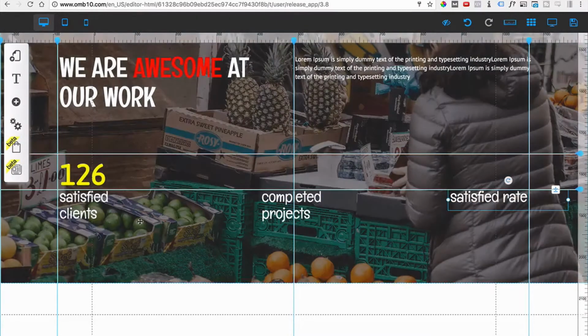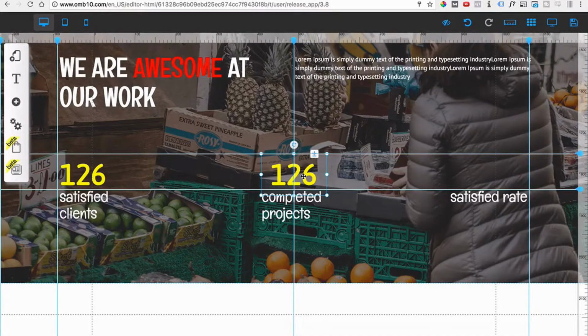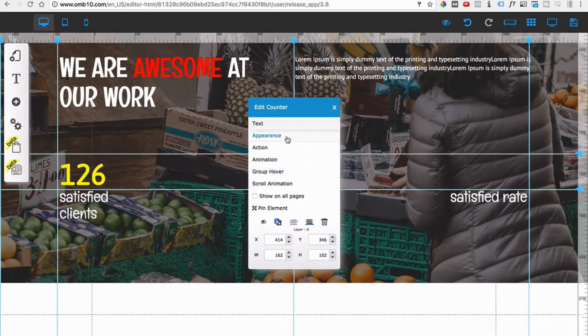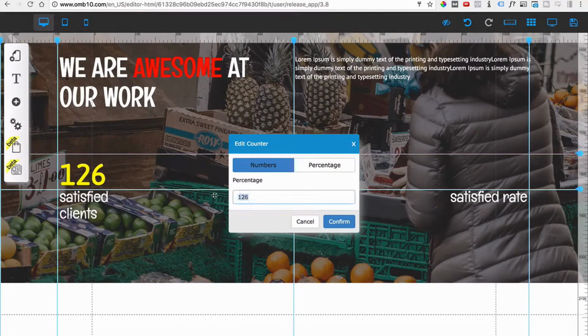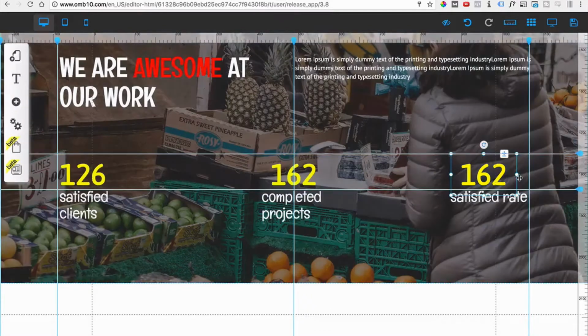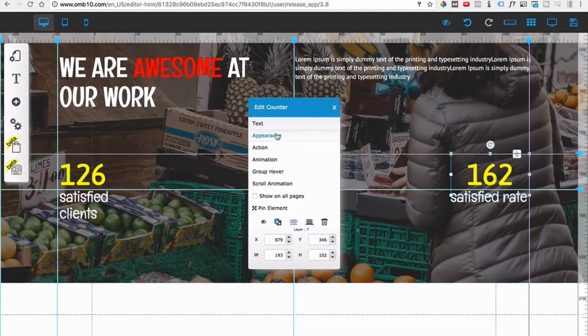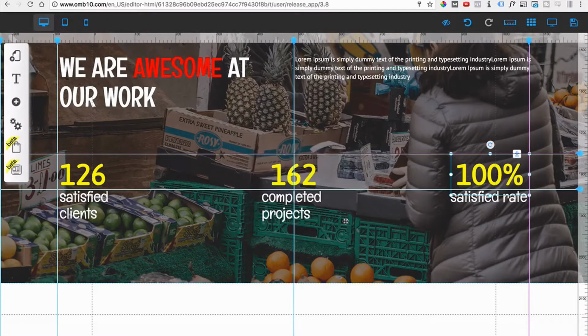Okay, now it's easier because I can just copy and paste this element. You see how it's animated? Now I'm gonna make it centered, and right click, appearance, actually sorry, text, and this one we are going to do 162 and confirm, and copy and paste. We're going to move this one over to this side. We're going to align with the text, right click, and let's do the text. And for this case we're going to do percentage, which is 100%. So 100% rate of satisfied customers.